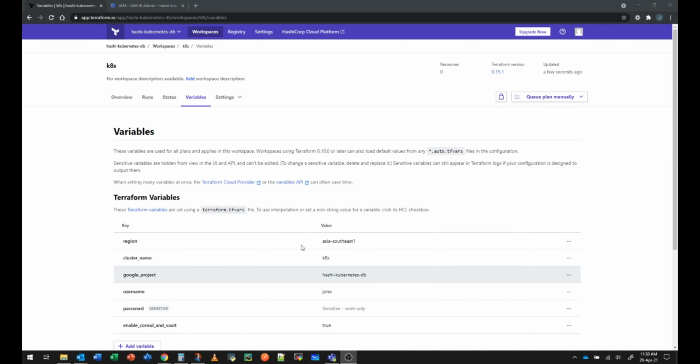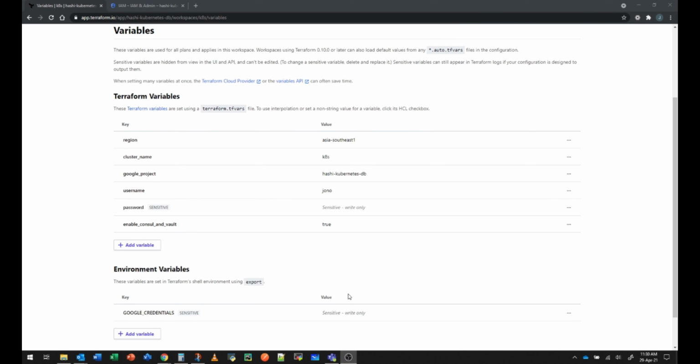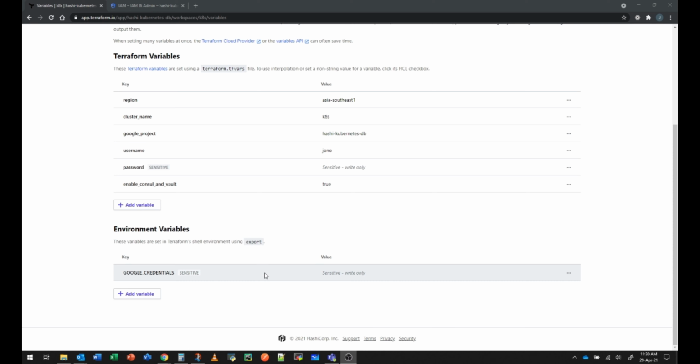So here I am in my K8s workspace, and you see these are the variables that we need to enter. The first is the region, the GCP region to deploy the cluster, then the cluster name itself, the Google Project ID, which is what we created earlier, the username for the Kubernetes cluster, and the password. In this instance we will enable Consul and Vault so that we can deploy Consul and Vault in the Kubernetes cluster as well.